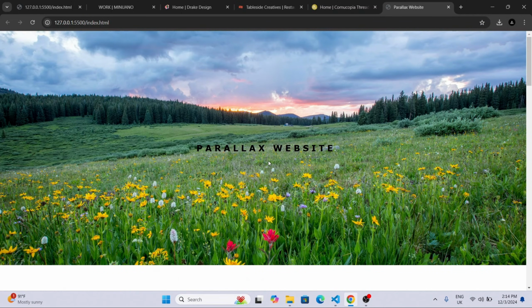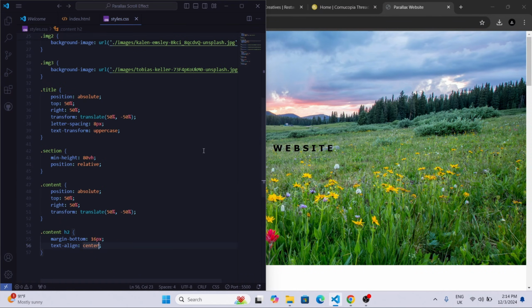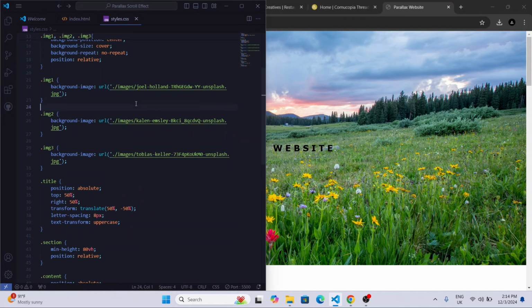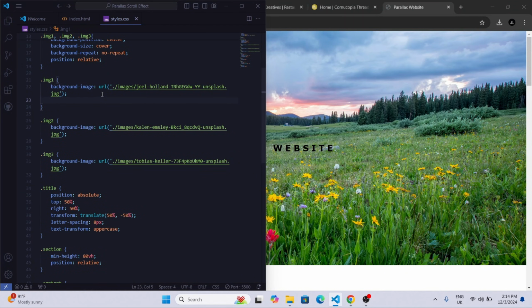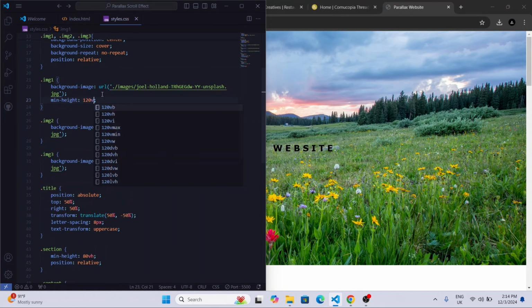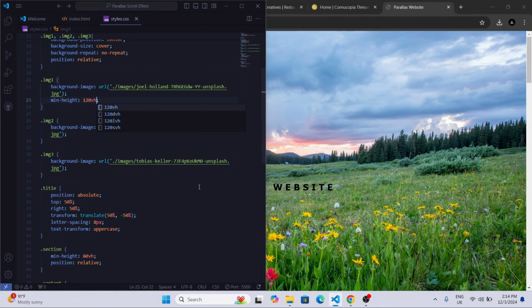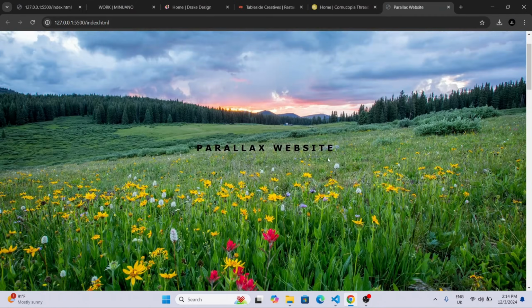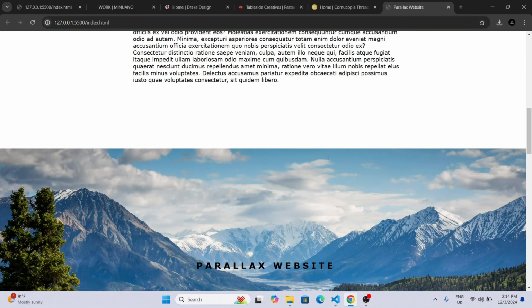We are almost through, but before we go, this particular first div here, let's give it a minimum height of 120 viewport height, right? So for that particular image, we'll have 120 viewport height, just like this. Boom. So that makes a difference.